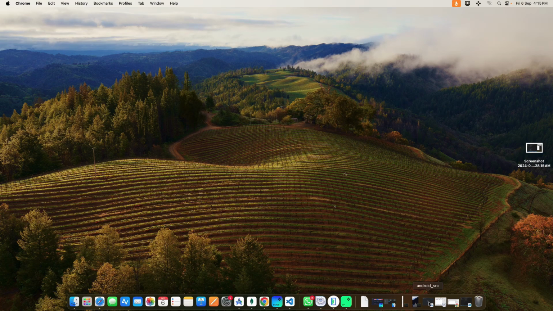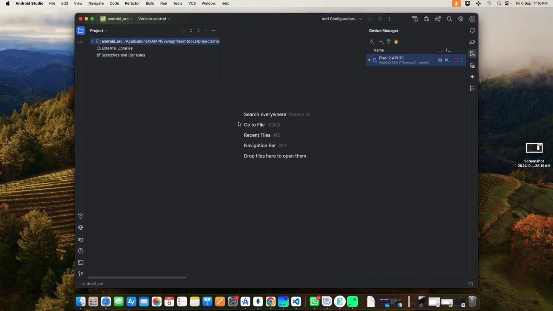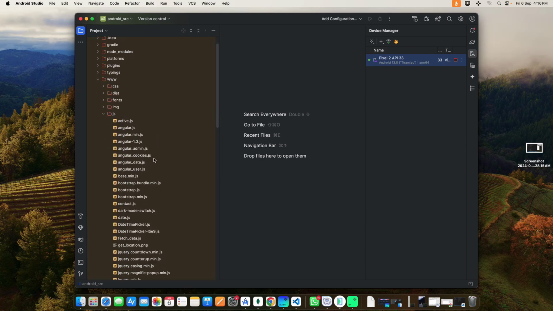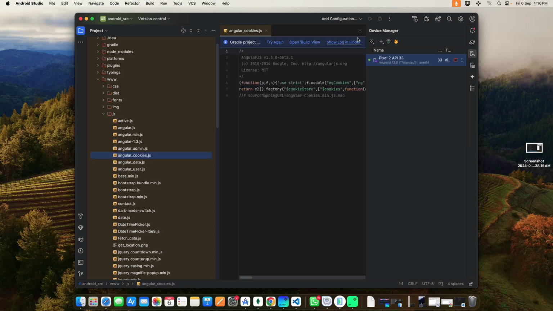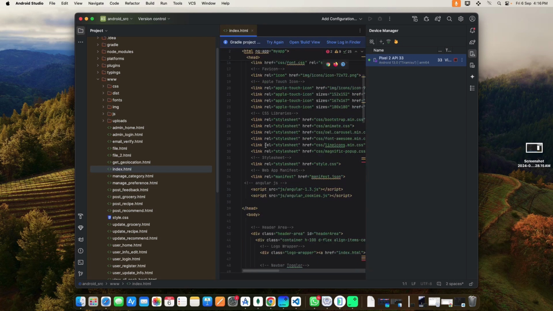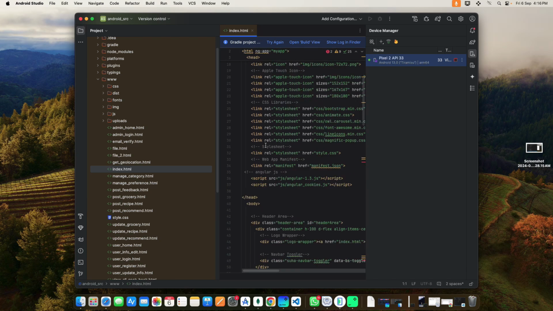And then open the Android Studio. Here you can see the project delivery files. Click the JS. Here you can see the AngularJS files. And then you can see the HTML files. Here you can see the HTML source code.